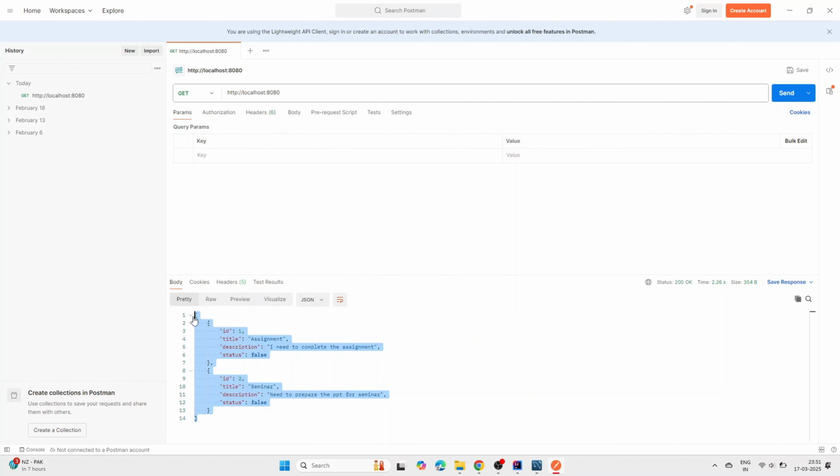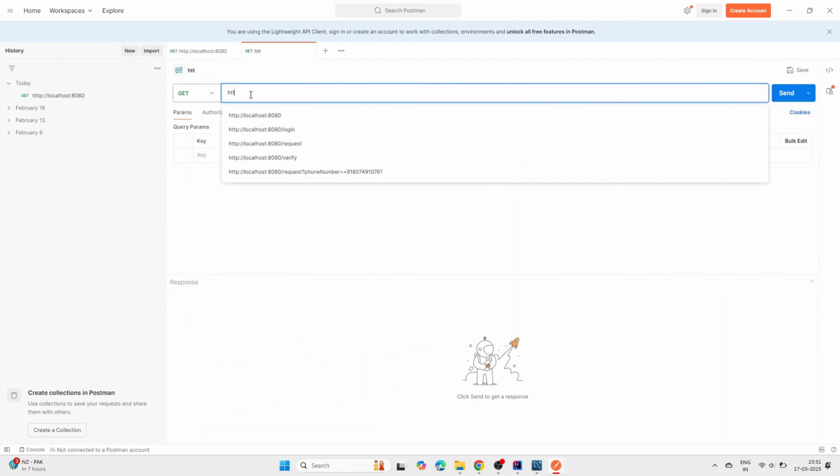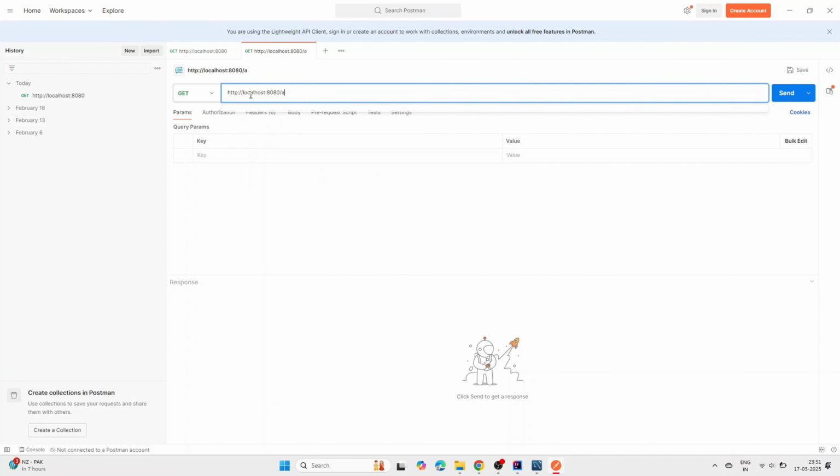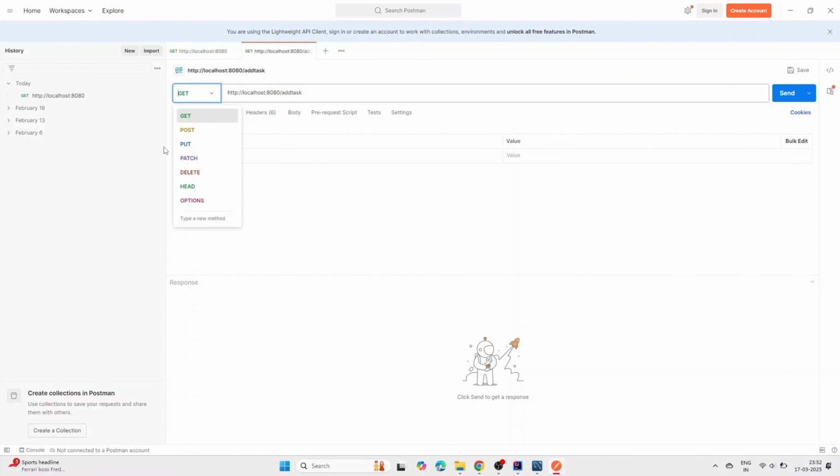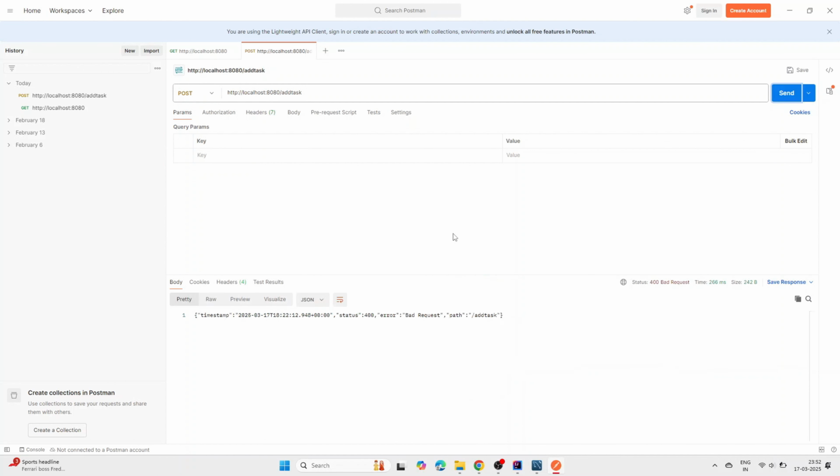Now we will try to send the data to the application. For that, open a new tab and type http://localhost:8080/addTask. If you see here, we can see these many options to send the request, and I'm selecting a POST request here and we'll try to send the data. But here we got the 400 bad request message because we haven't sent any data to the application, right?